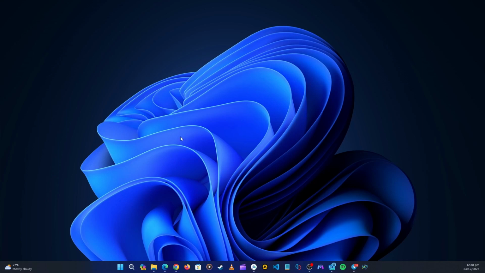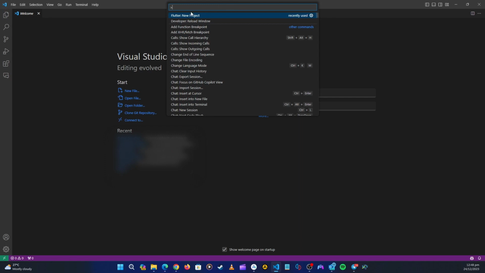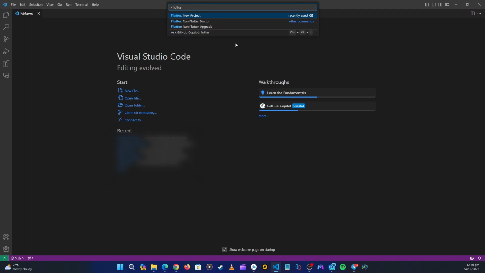Alright, so now let's get started with our application. First, let's open up VS Code. Here we are just going to start a new project. I'm going to click on this and then go to the command palette. If you don't see this new project, you can just type Flutter up here, then you can pick this new project.